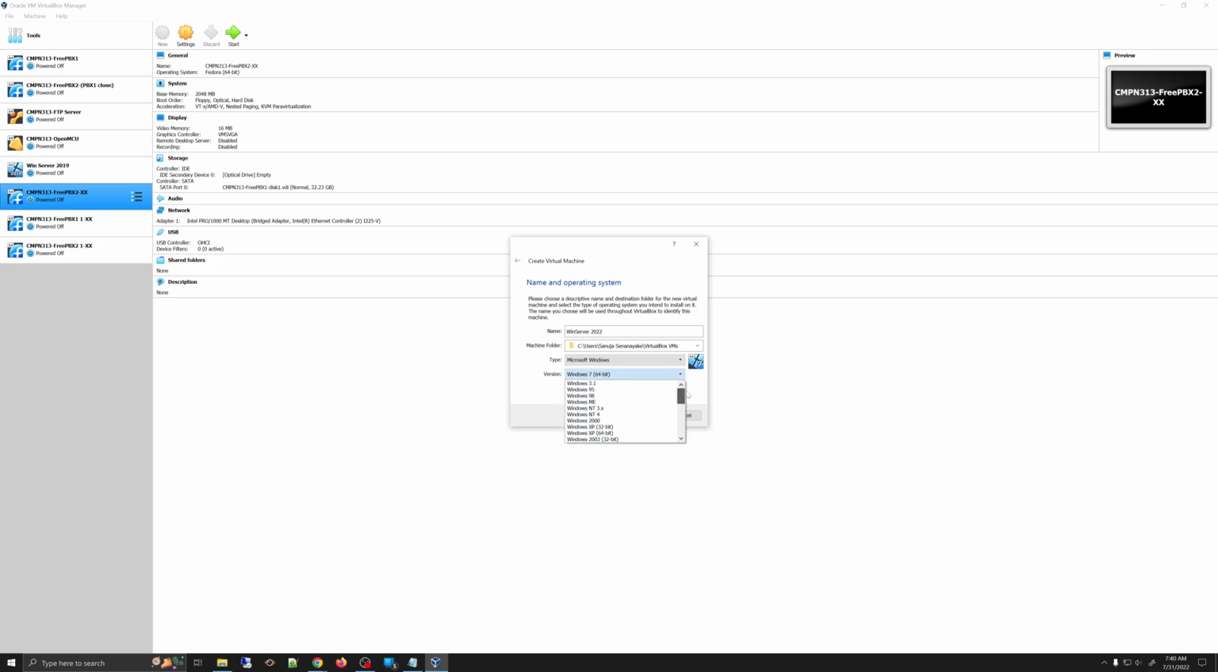open the drop down menu, you will notice that you don't have the option for Windows Server 2022. So there is no such thing called Windows Server 2022, right? So if you go to Microsoft Windows and if you go to this drop down menu, there is no such thing called Windows Server 2022. So what do you do?